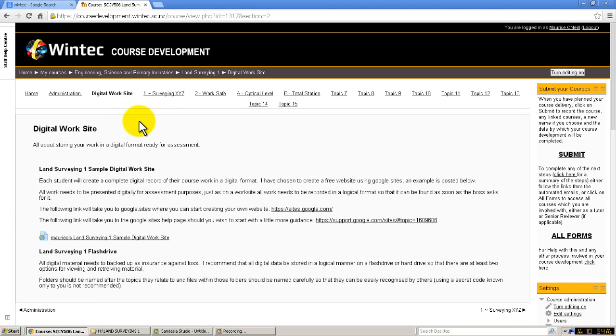Now, my intention here for the digital work site is that this will be an area where students can, using Google applications, store all their work. The intention is that the student will then have a full record of their year's work essentially as a website, and that they will be able to go to the website, access their information, put their information in there, and submit their information for assessment.